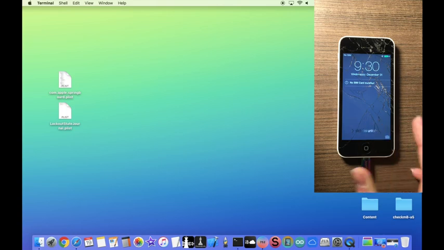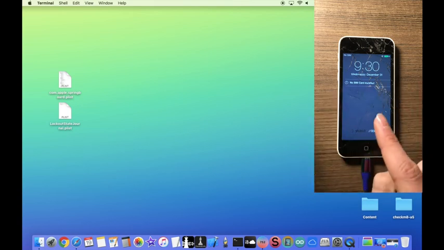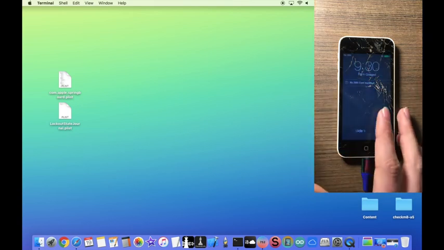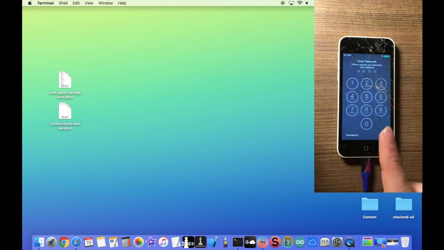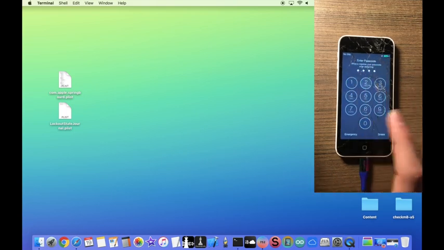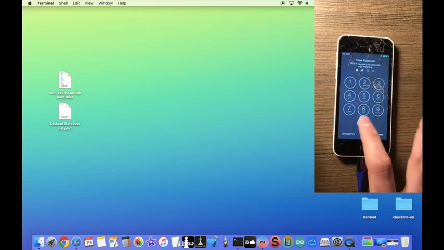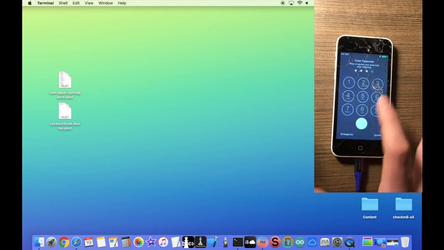Boom, there you guys have it. No more disabled screen. We successfully got rid of the disabled and we are now able to enter an unlimited amount of passcodes. So I'm going to start with 0000, 0001, 0002, 0003, 0004, 0005, 0006.